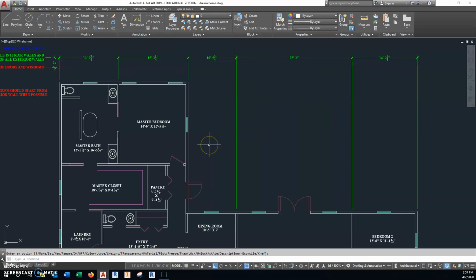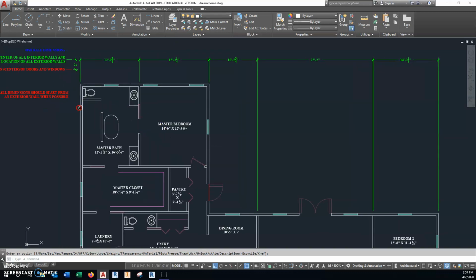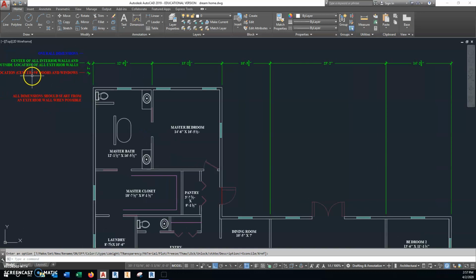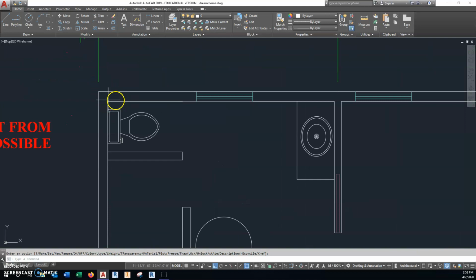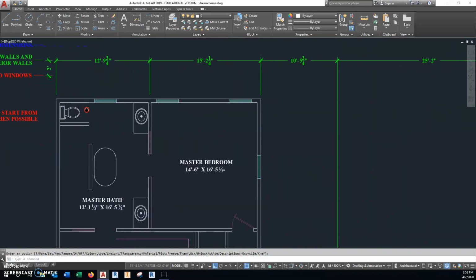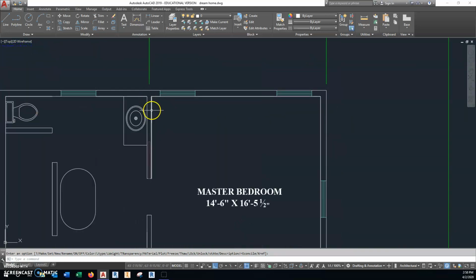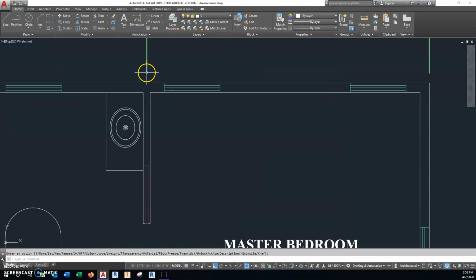Here I'm locating, here's what I mean when I say I'm locating the center of interior walls and the outside of all exterior walls. So this is an exterior wall. I'm locating to the outside of the wall. I don't want to ever come in here and locate to the inside or the center of this wall. I want to give the outside location. Now this is an interior wall. I want to give a center line location of this interior wall. So that's what I've got going on here.